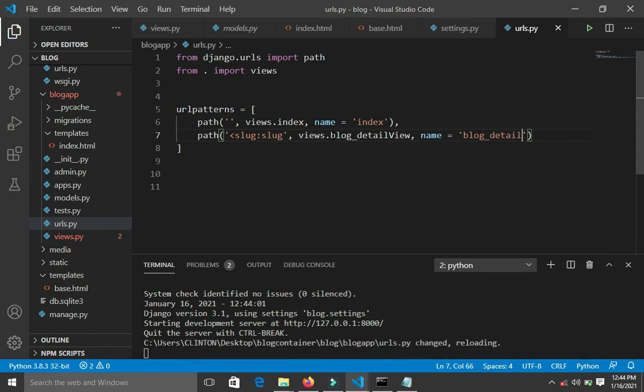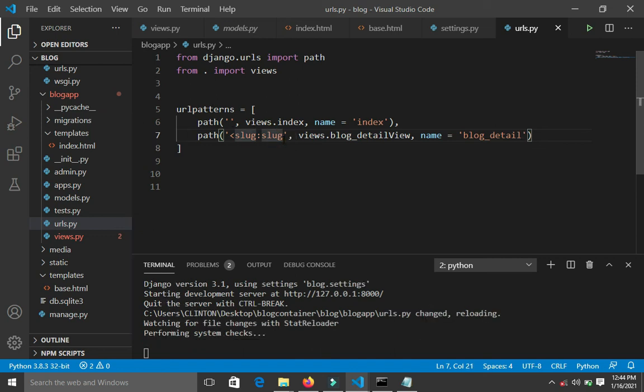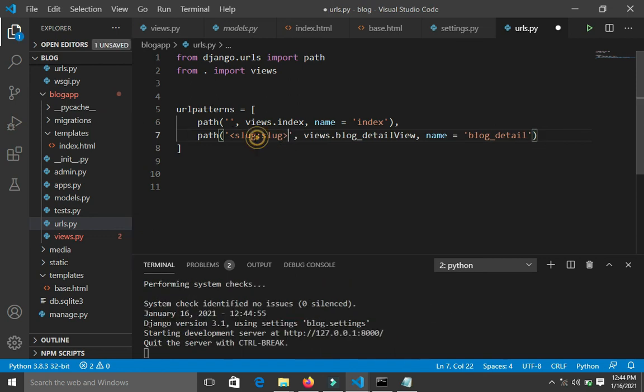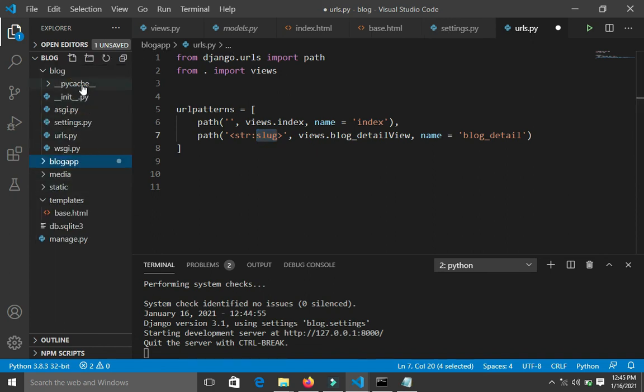Yes, now this slug, so I could put this to string. Let me just say str. This helps to convert our slug to a string. You understand? This str helps to convert our slug to a string. And if we look clearly, if you open our project urls.py, you see it's coming up.